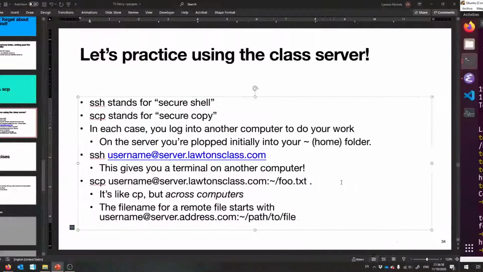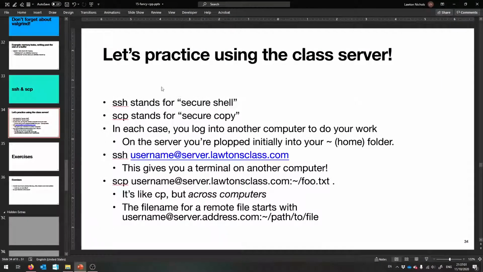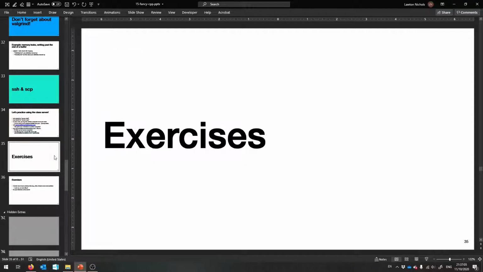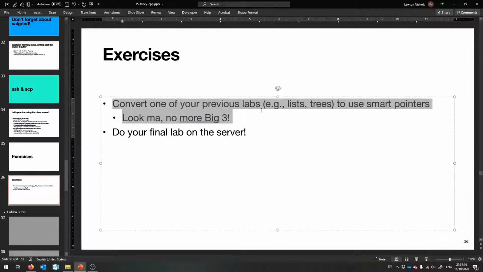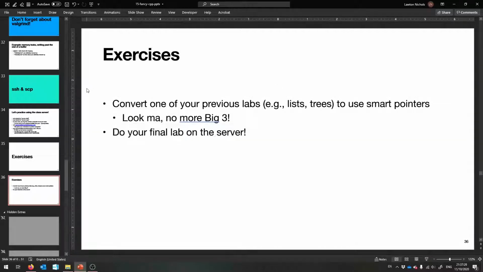Okay, fun stuff. Please play around with the server if you feel like it. But that is everything that I wanted to say today. So some quick exercises, and then let's get you out of here. I would really think it's a good idea if you tried to convert one of your previous labs, if you feel up to it, like on lists, on trees, to use smart pointers, so like shared pointers, and then suddenly you don't need the big three anymore because everything's going to be deleted for you. It's beautiful. And then maybe consider doing your final lab on the server if you feel like it.